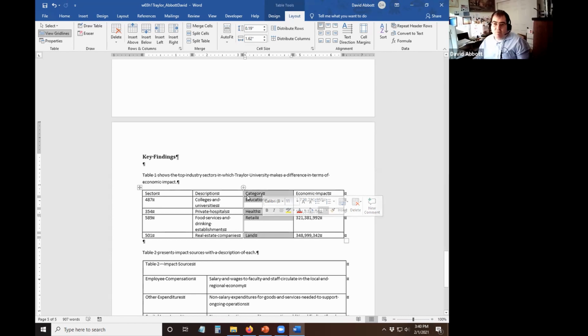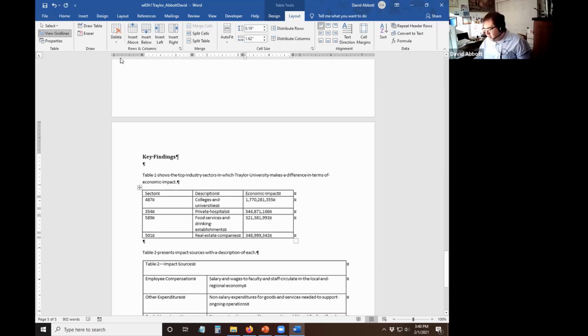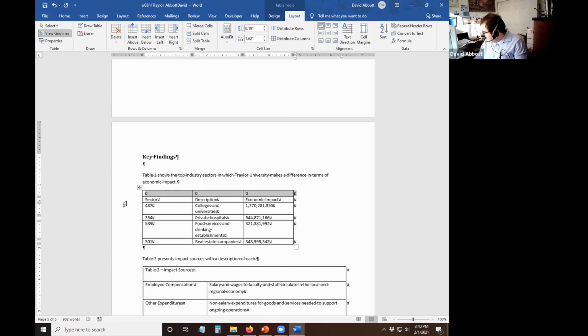So we realized that we didn't want that column. We'll click delete, delete columns. We didn't need that column after all. So now that's step J. Now in step K, it says to click anywhere in row 1 of that table. So we'll click anywhere within row 1, and then we'll click insert above in the rows and columns group. And then it says here, type in the first cell of the new row table 1, top industry sectors, do not type the period.